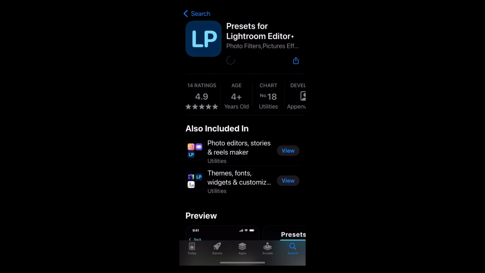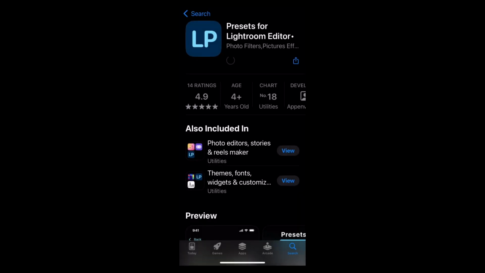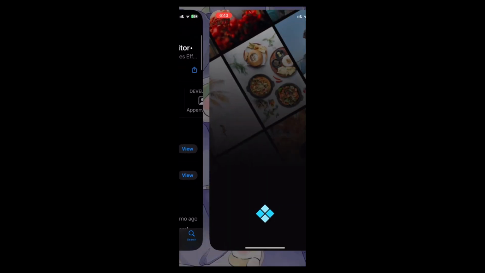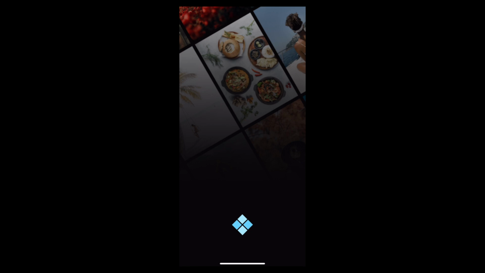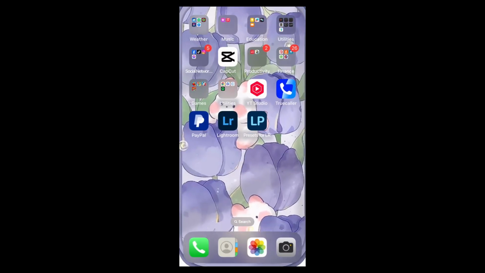Then the phone will ask for your confirmation. Now confirm it. Then wait for a few seconds and the app will be installed. Now you can see the app has been downloaded. Simply tap on Open to open the app. Now you can see the app has also opened. Now you can also find the app on your home screen just like this. And that's it. This is how you can download Lightroom on your phone.